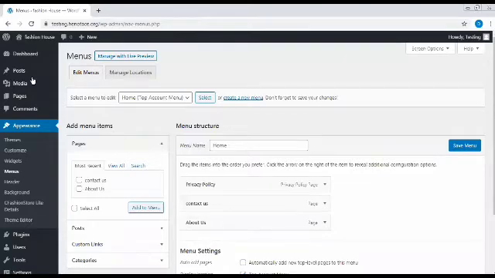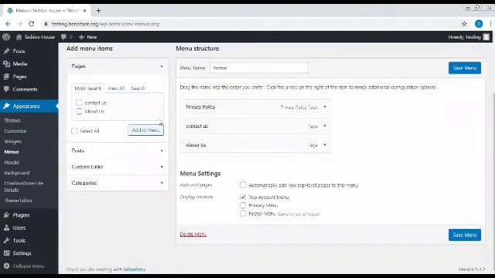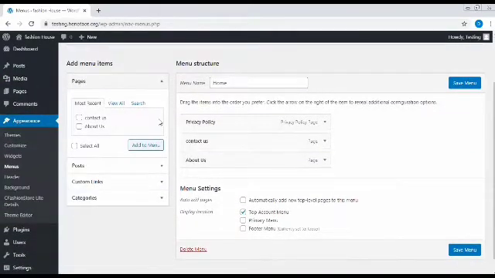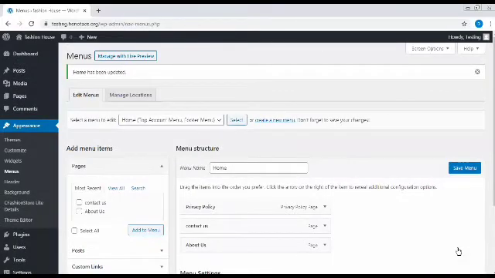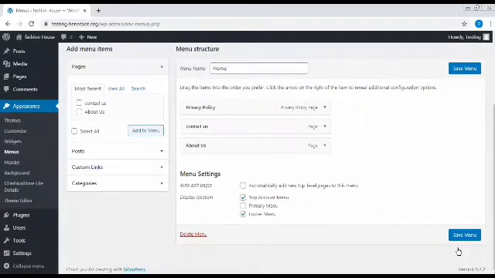Menus. Let's see our menu again. Top account menu. Okay, this is the menu already. Display location 1, this one 2. You save it. Okay. All right. So I think I've saved that now. So that's about that. Then we've talked about the header.